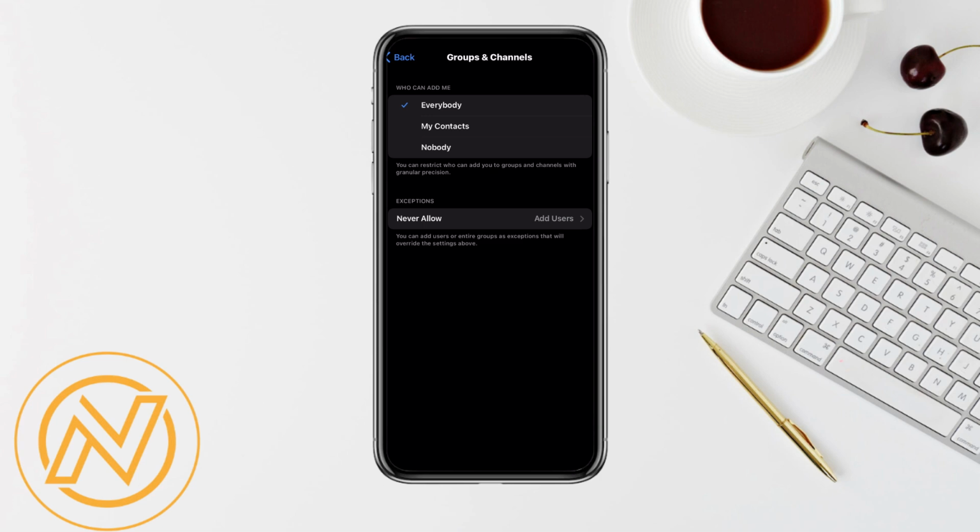Here, you'll see options for who can invite you to groups or add you as a friend. If your current setting is everybody, this means anyone can invite you. So to stop all incoming invites, change this setting to nobody. If you set it to nobody, you will no longer receive invitations from anyone.